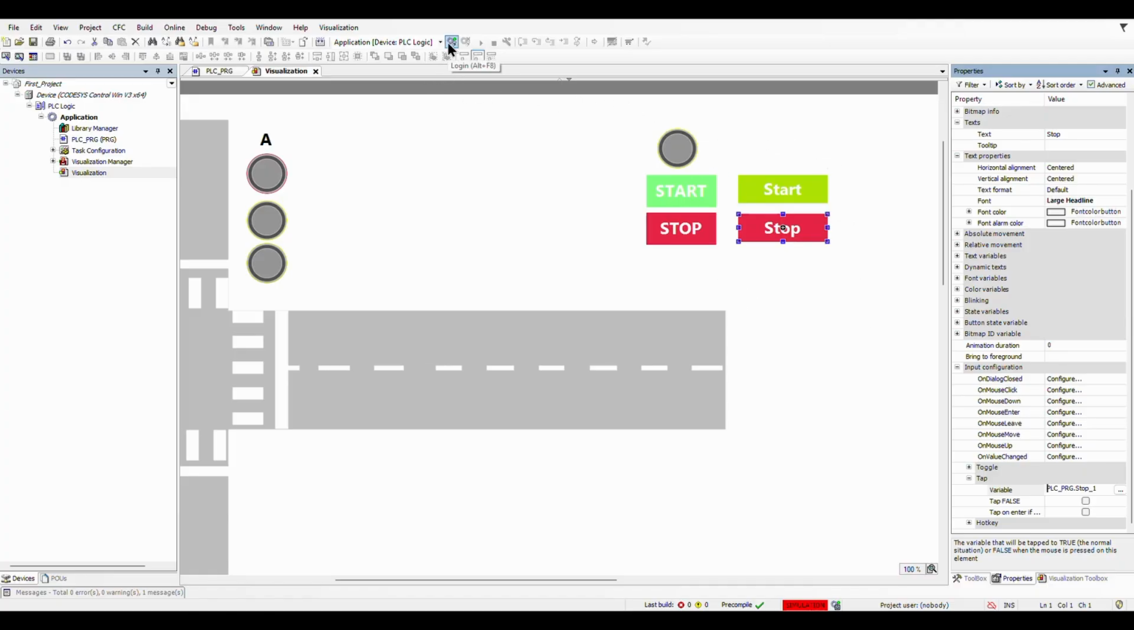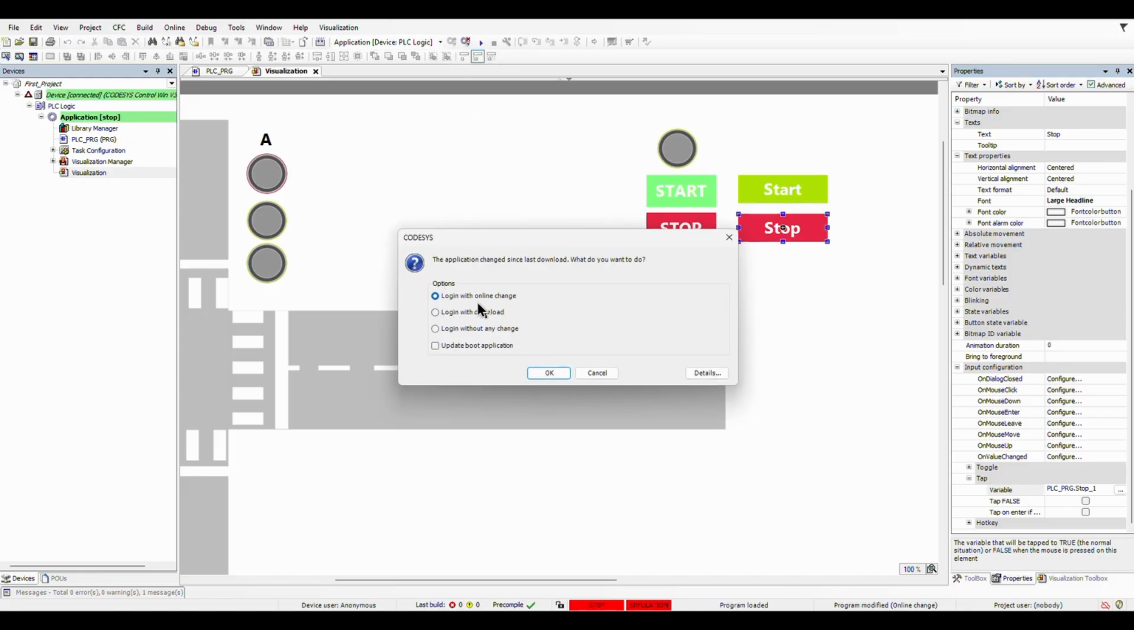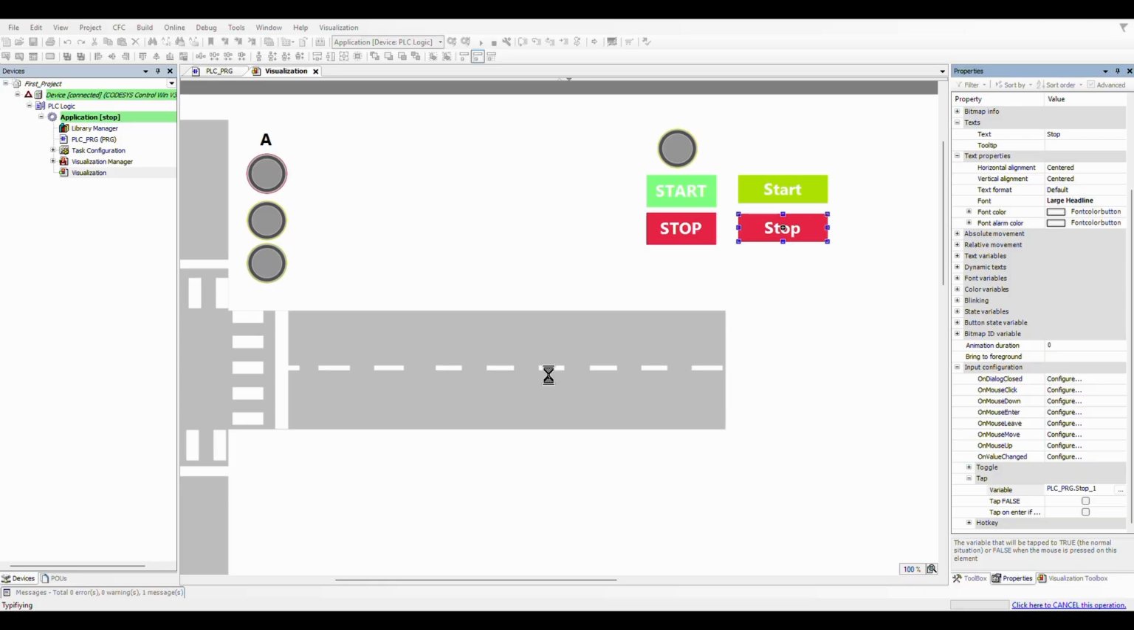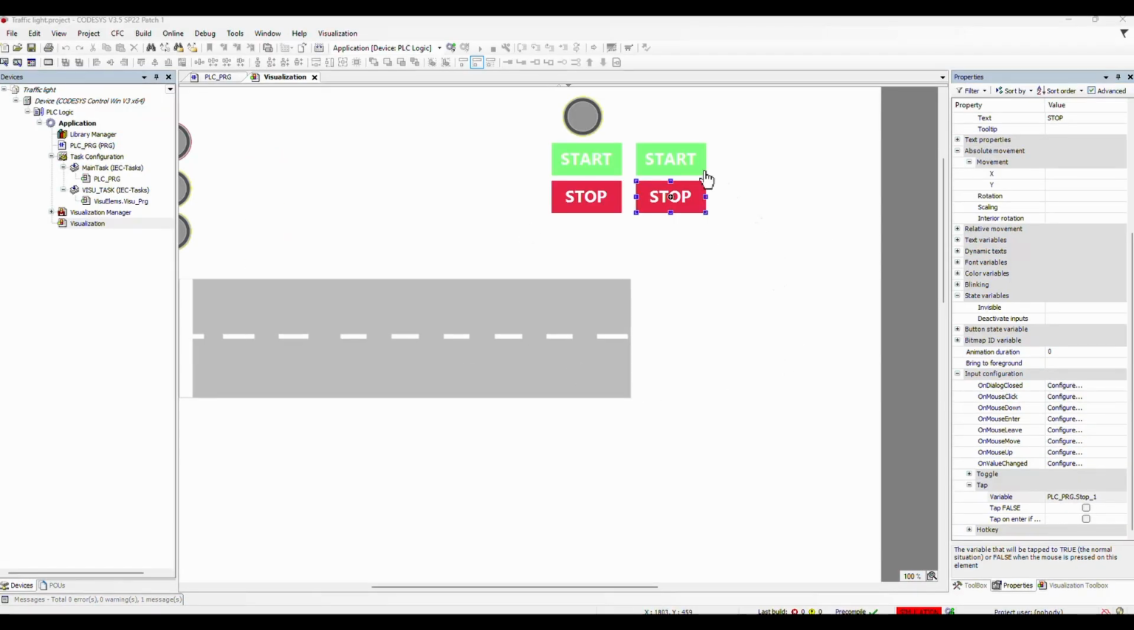Now let's log in and download our program. We choose Online Download to keep all the parameters. If you choose Download, you will lose the parameters you added to the logic, like timers and preset values.